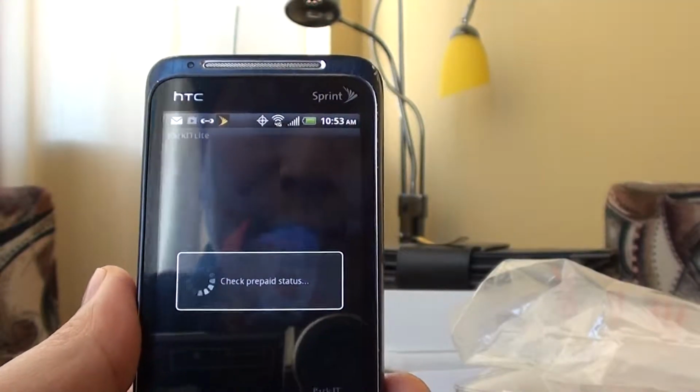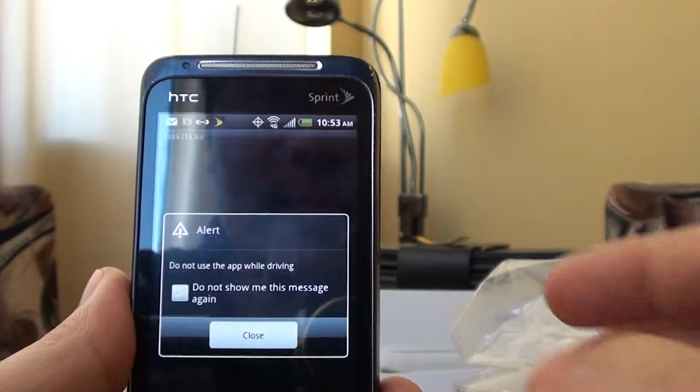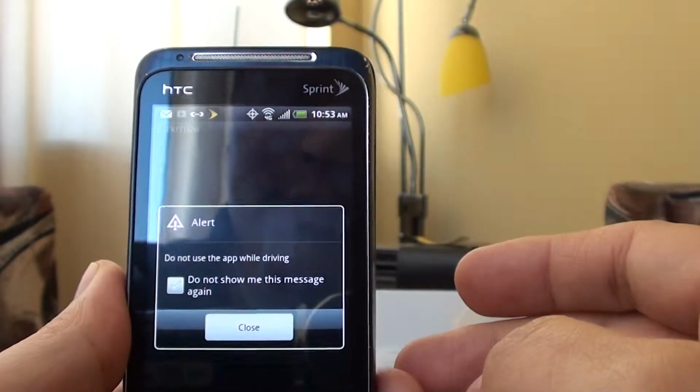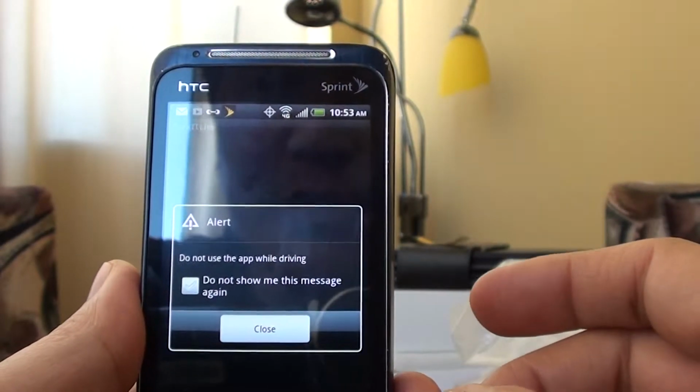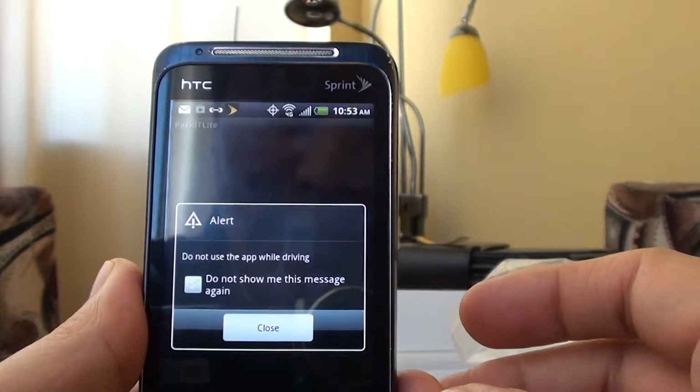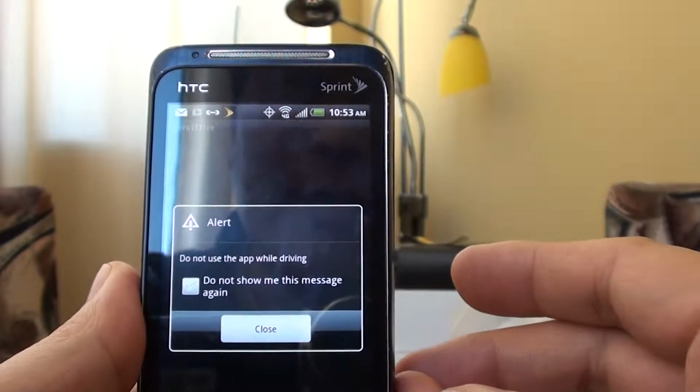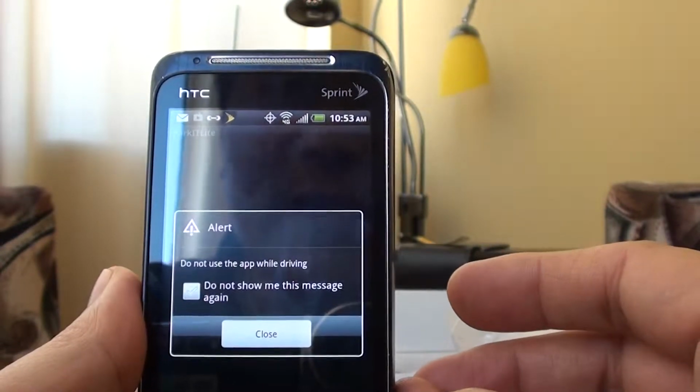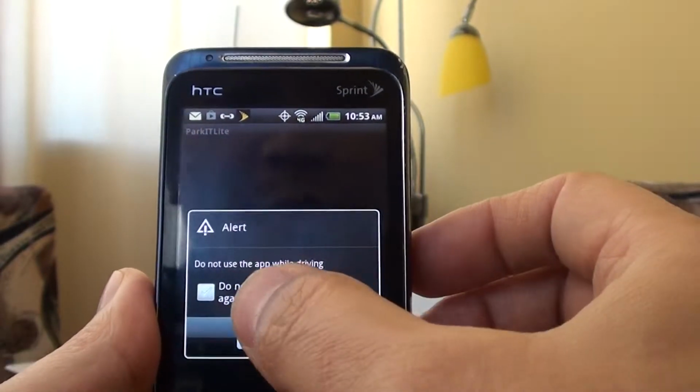So let's look at the app. Now, the first time you use it, we're going to give you some terms and conditions, and we'll also show you this pop-up. By law, you're not supposed to be using your phone with your hands while you're driving, so we just want to make sure you're aware of that.